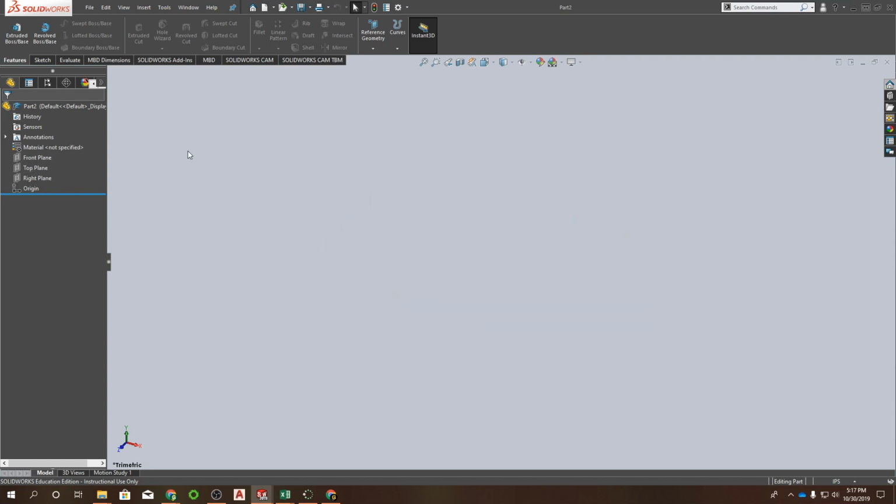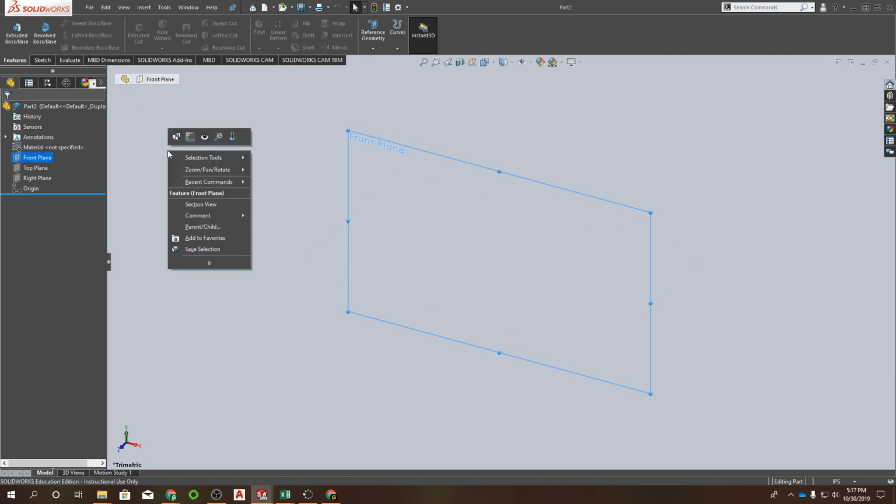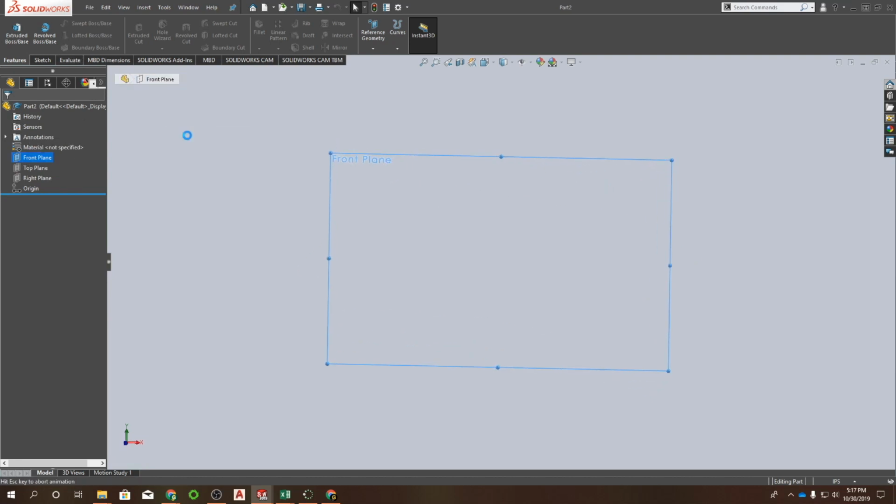I'm going to need at least 2 sketches to complete this. They show 3 views, but to actually get it done, I'm going to need the front and the top view. So I'm going to get my sketches done first. I'm going to go front, right click, sketch.